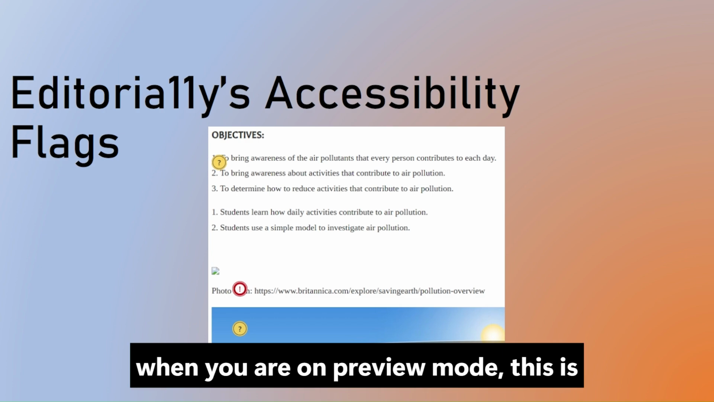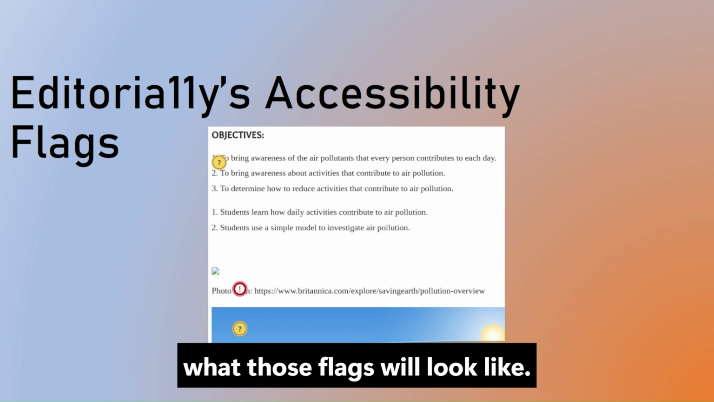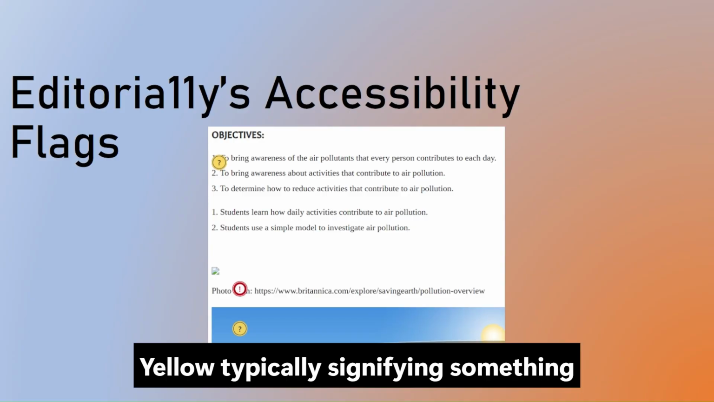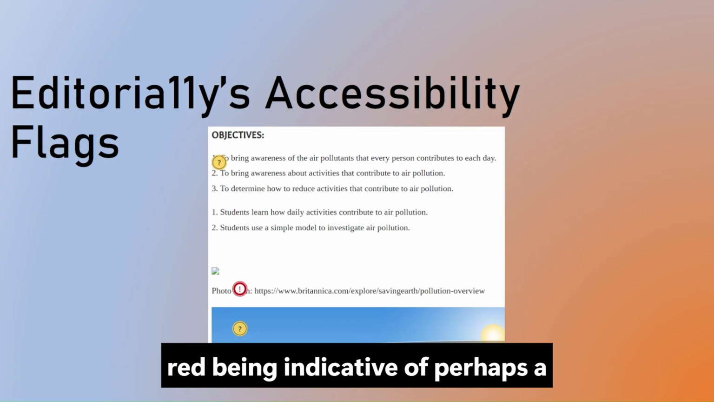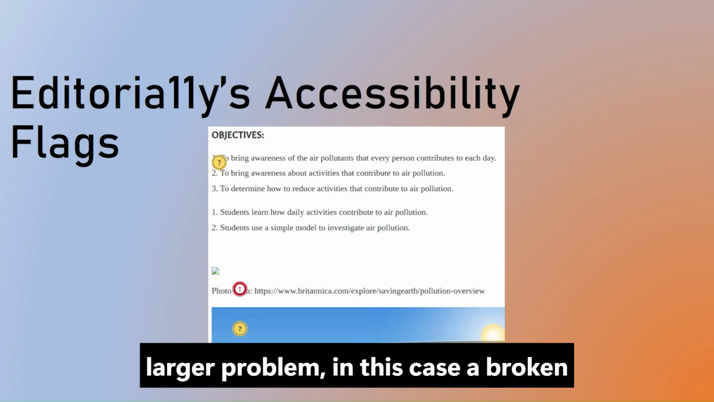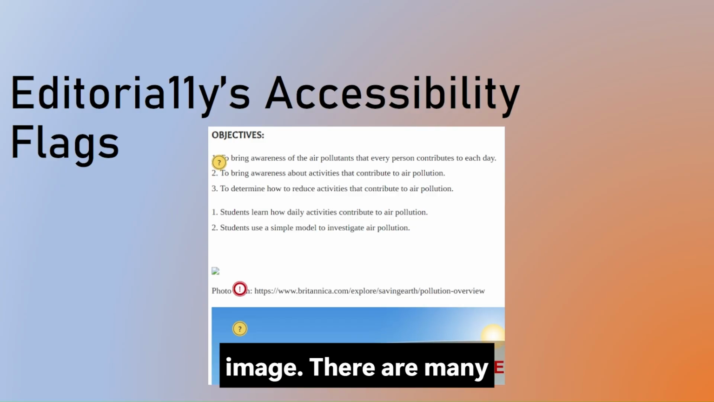Now, when you are on preview mode, this is what those flags will look like. Yellow typically signifying something that is a bit of an easier fix, and then red being indicative of perhaps a larger problem, in this case, a broken image.